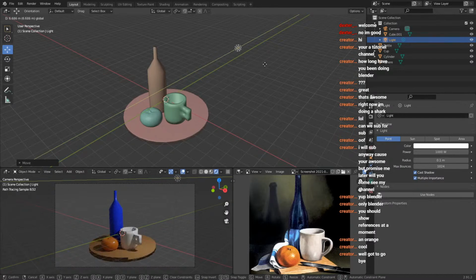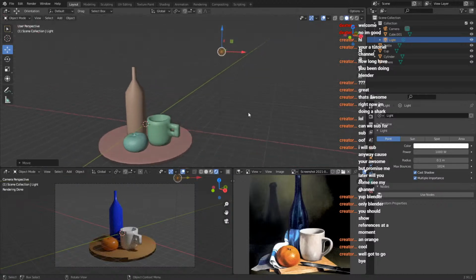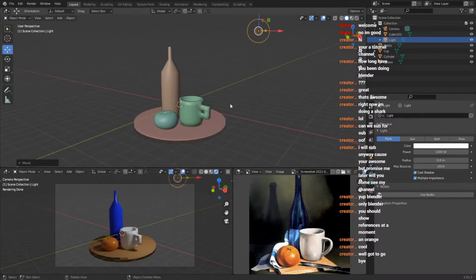For example, if you put it right there, we can also change the radius to make these shadows a little bit softer. We increase the radius, you can see the shadows get softer. Maybe leave it at 0.8. We can also click on the value and then type in 0.8. And there you go. You have a nice soft lighting on the scene.